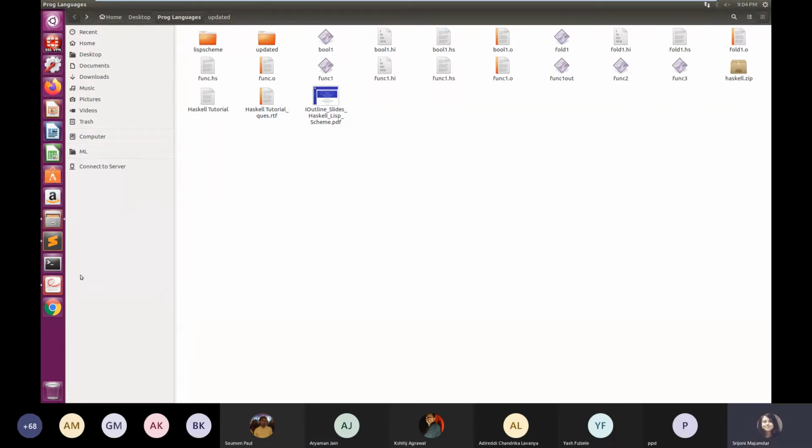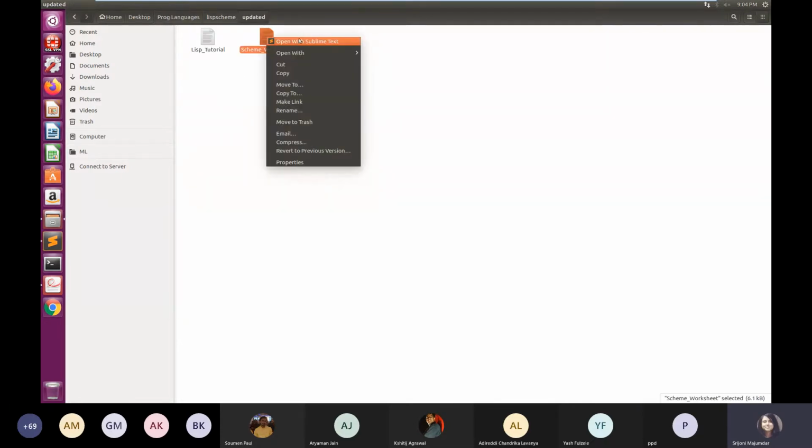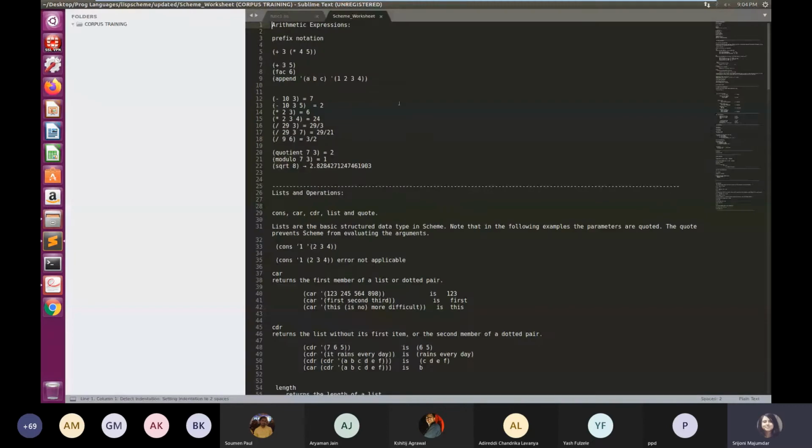Now I'll go to Lisp and Scheme. So I'll start with Scheme. We'll finish Scheme fast, because Scheme has only a few features, and it's not very widely used like Haskell and Lisp. So is my screen visible?